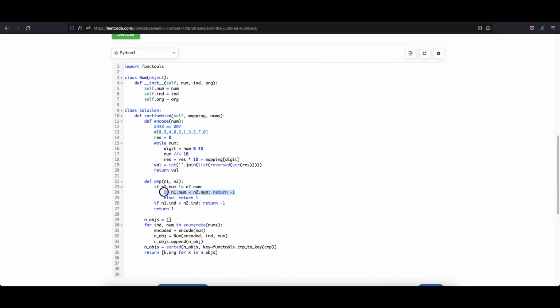If it is less than, you have to return -1, and for greater than, the next condition would be 1. One condition will return -1, whatever order you want to preserve, and the other condition will return 1. So if the numbers are not equal, we'll see if one of them is smaller, otherwise we'll return that the other one is bigger.